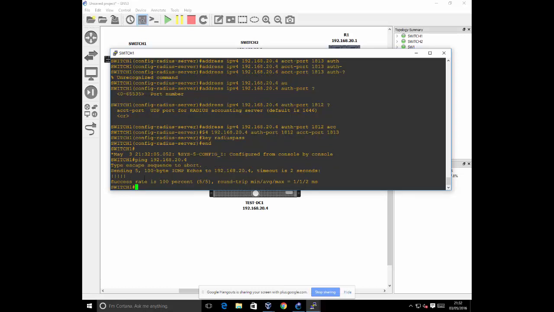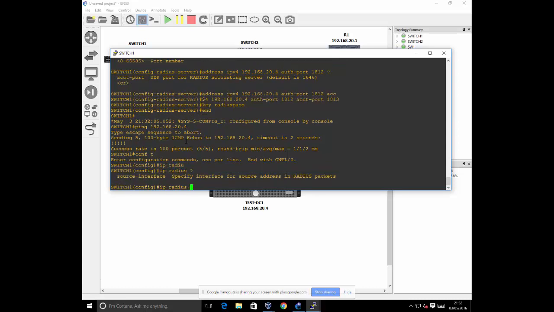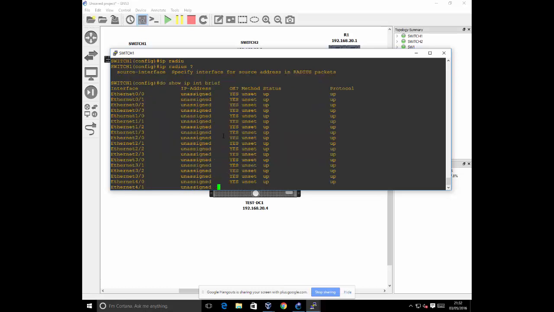So the other thing is, assuming you have multiple interfaces with IP addresses, you may want to configure the source of the radius authentication. So if you have multiple IP addresses on the device, you can use IP radius source interface to specify a particular interface to use. So in this case, I only have one. If I do show IP interface brief, I only have one IP address configured, so that's all right.